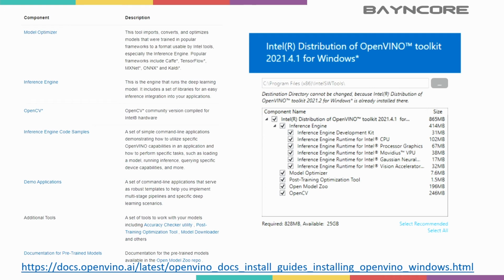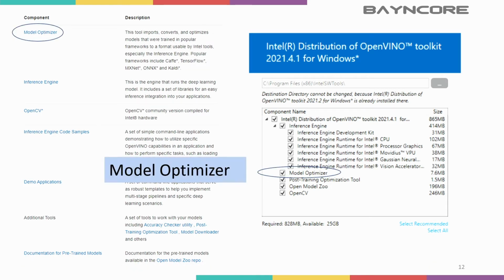The OpenVINO toolkit has a number of key components. This page shows the contents of the Windows installation. A similar list of components is also available for the Linux and macOS installations. The Model Optimizer imports, converts and optimizes models into a format usable by the OpenVINO inference engine. Popular frameworks supported include Caffe, TensorFlow, MXNet, ONNX and Kaldi.